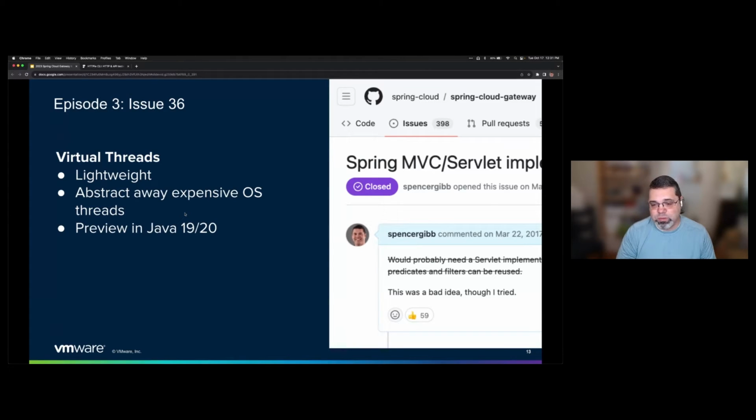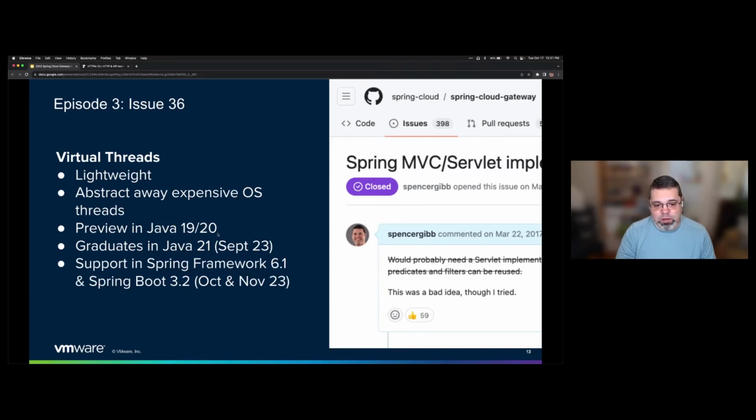It was preview in previous JDKs, and I need to update this slide, but it happened already. Java 21 is out, and it graduated, so now we have virtual threads. And the support for virtual threads is ongoing and will be released in Spring Framework 6.1 and Spring Boot 3.2. So let's build this thing then. With all this momentum, let's go ahead and do the Spring MVC servlet implementation.